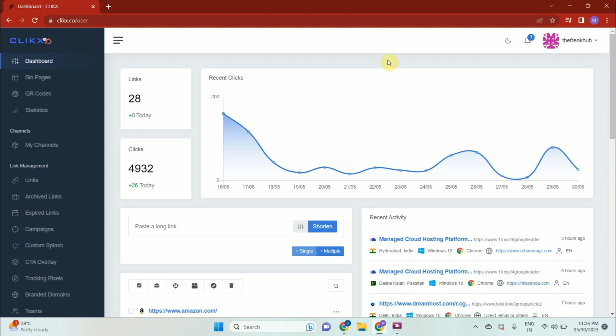Hello, today I'm going to show you how you can add a brand domain and how you can add free SSL from Cloudflare. So let me start.